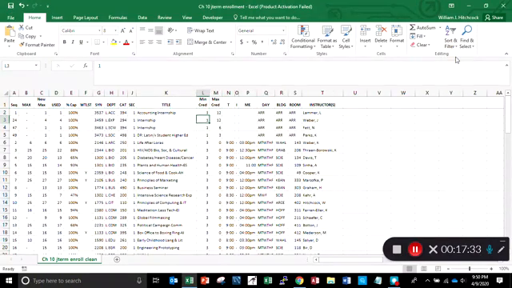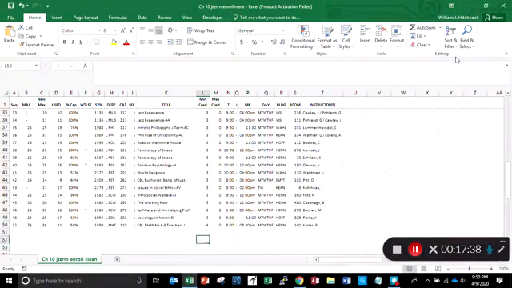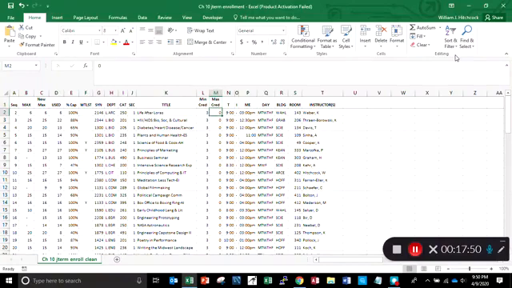So the smallest number I've got is 1. That looks fine. As I scroll down here, we've got 4. All those numbers look fine, nothing that I want to do with those. All right, let's do the same thing for the max credits now. Let's sort this. And I've got a bunch that are zeros.